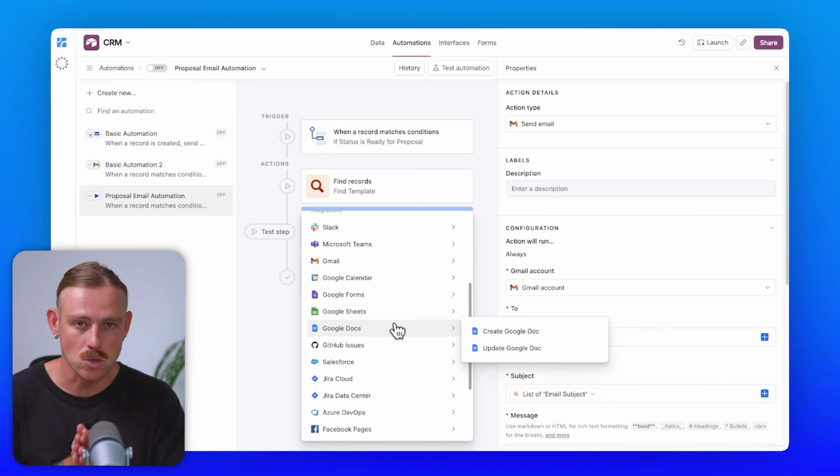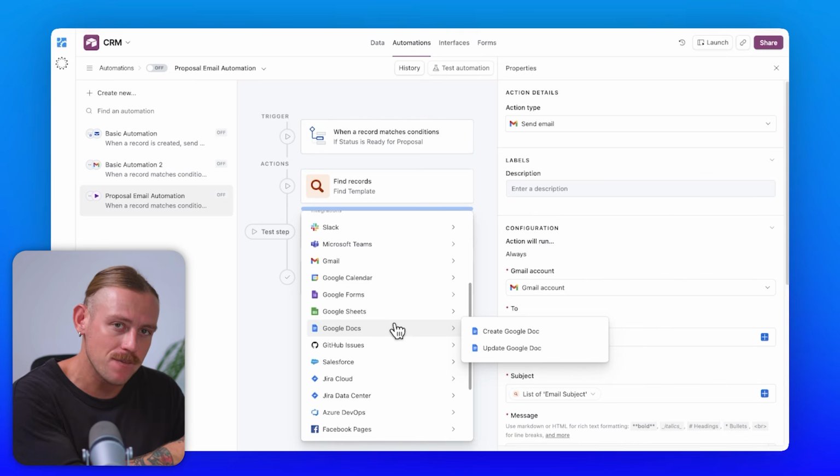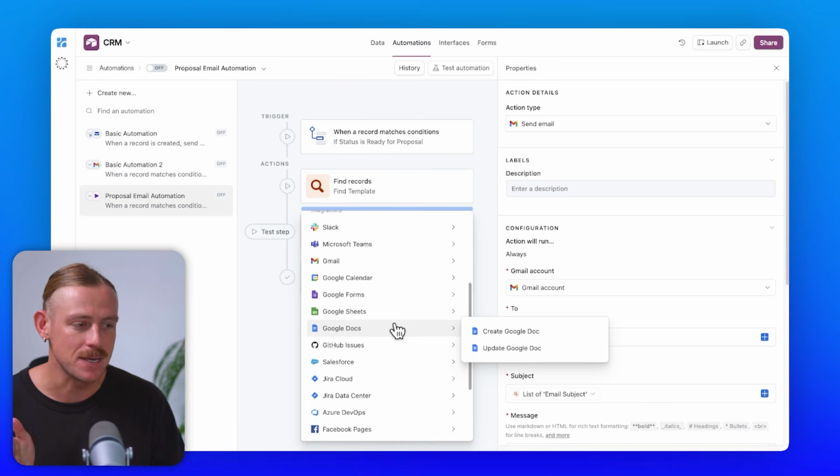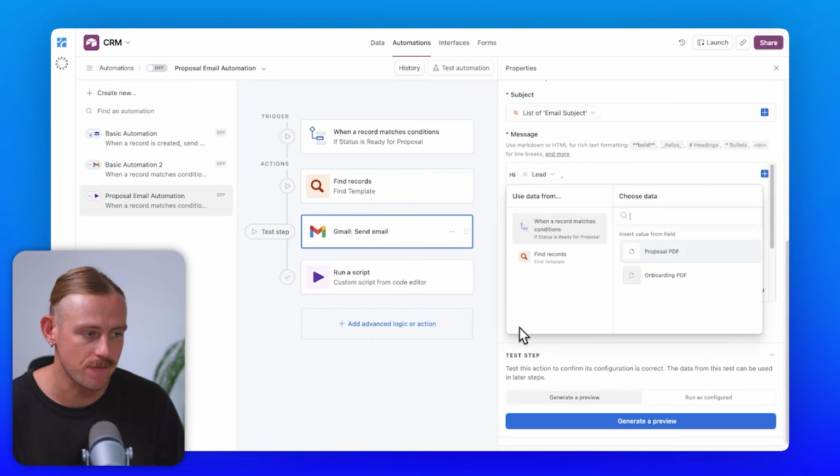Airtable will act as the source of truth. It will automatically generate that document outside of Airtable, and then it will pull that document back into Airtable as a PDF. Then you would just attach that here within the attached file.